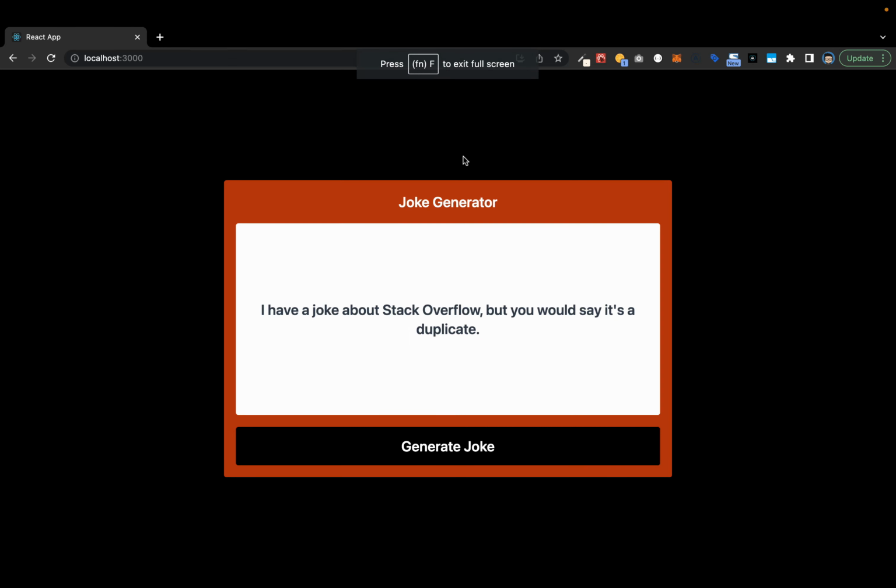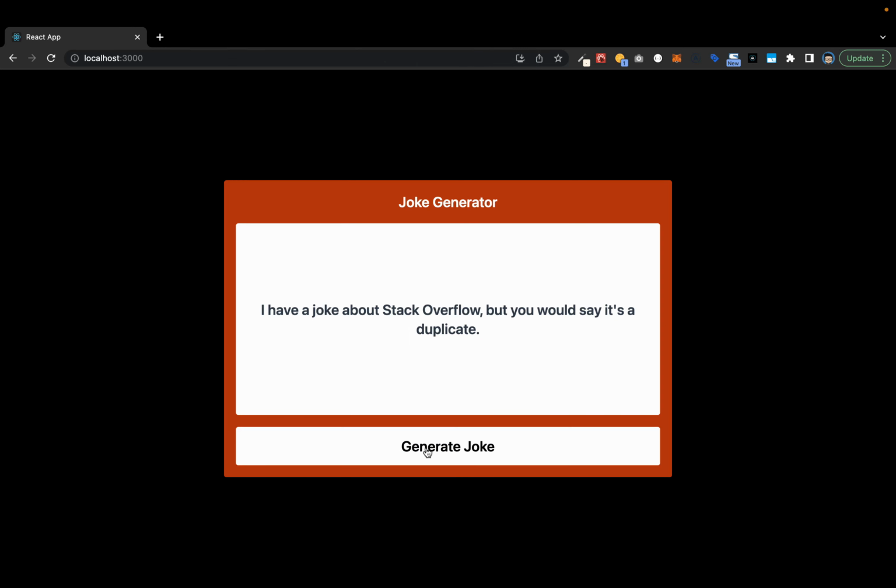Okay guys, this is the app we are going to build today. It's a very small app, a job generator. Once I click the generate button, it generates a job for us.